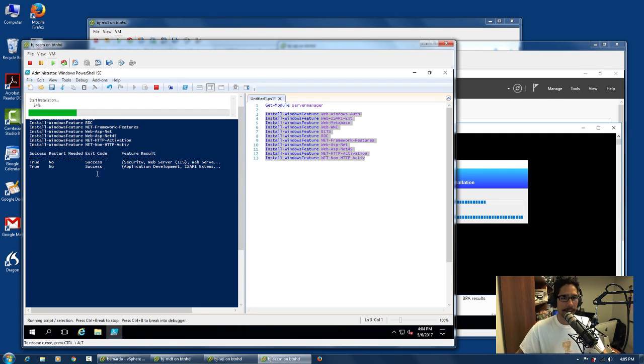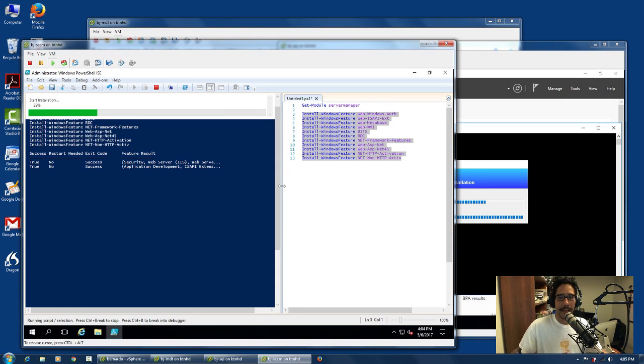So right now we already have two things that have successfully completed. That's awesome. I'm keeping everything as the default. There's nothing magical that I'm doing behind the scenes. I'm just keeping all the default roles and features installed.